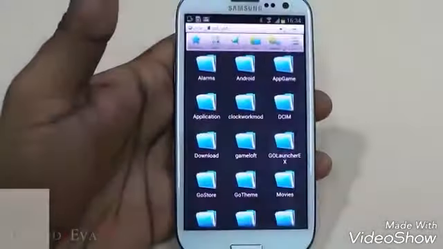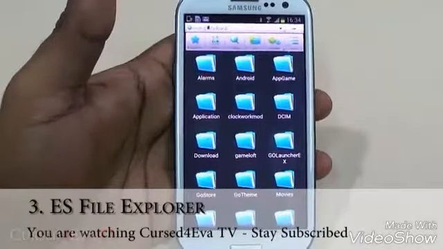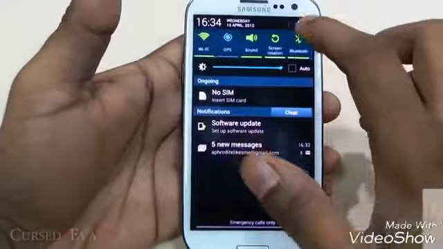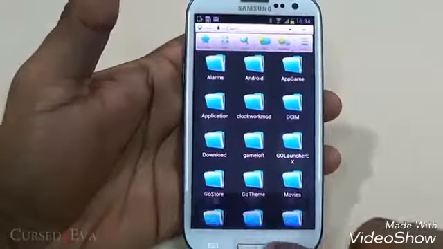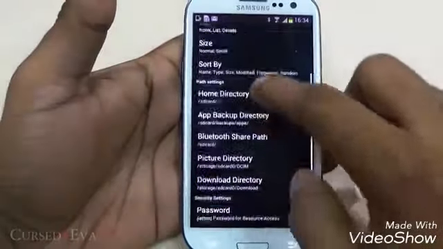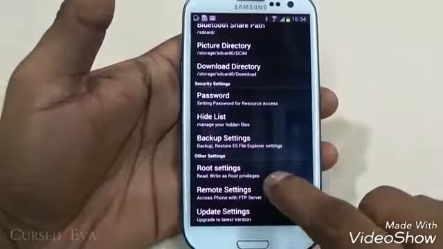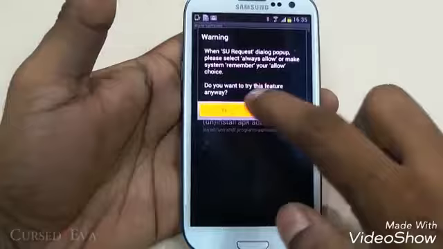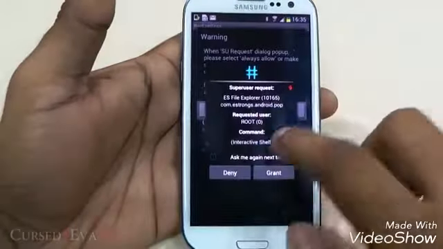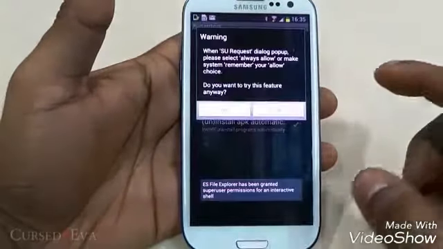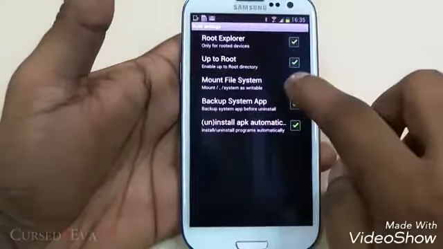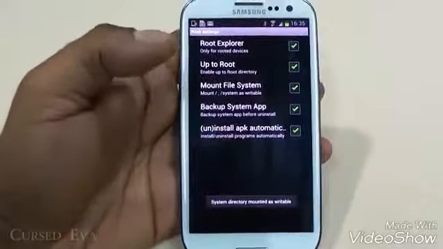Next up, we've got ES File Explorer. Well, ES File Explorer doesn't need root access to work. It does give you extended functionality when you have root access. So going into settings, you've got root settings over here. Going into it, you can use it as a root explorer. Grant superuser permissions. Yes. You can go up to root and you can mount your file system.